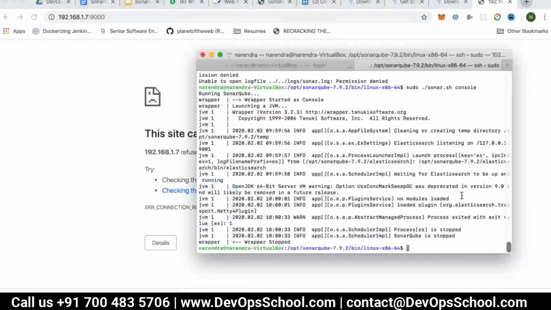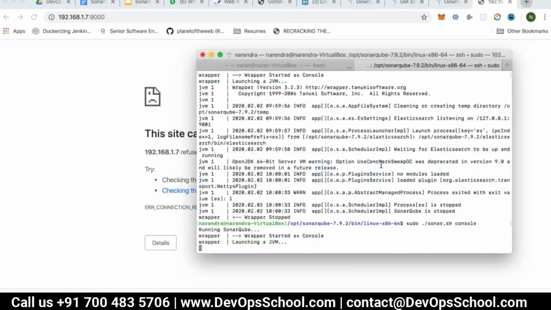See, there is some problem here. SonarQube has been stopped. Why? Let's see that. These kinds of issues you will also face while implementing this. See this: 64 launch process, Elasticsearch, 9000. Let's try to see why and what's happening.